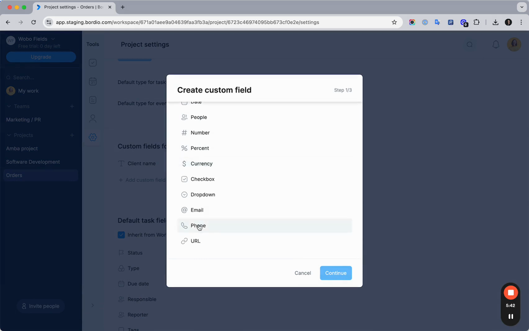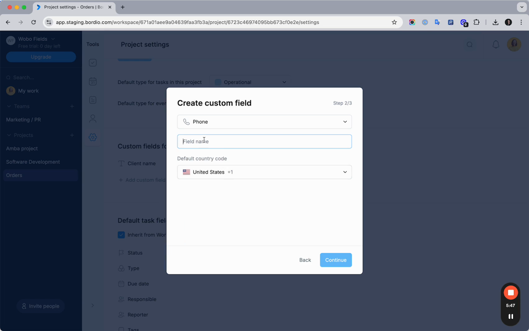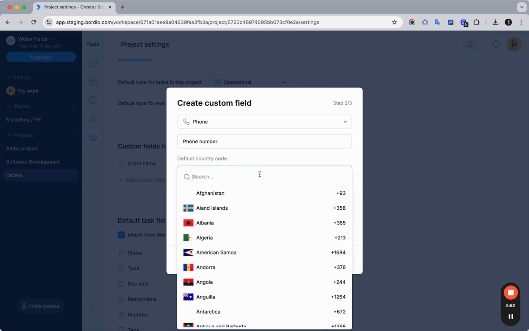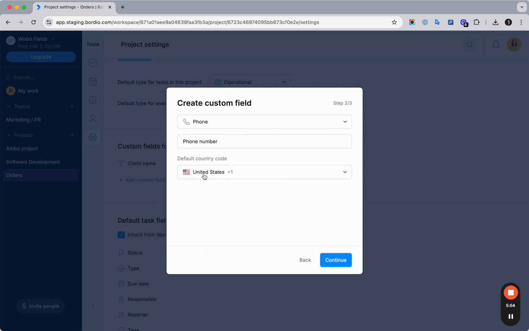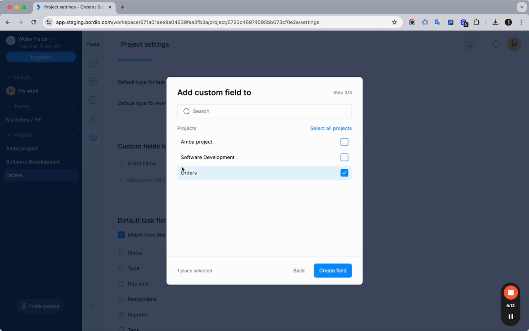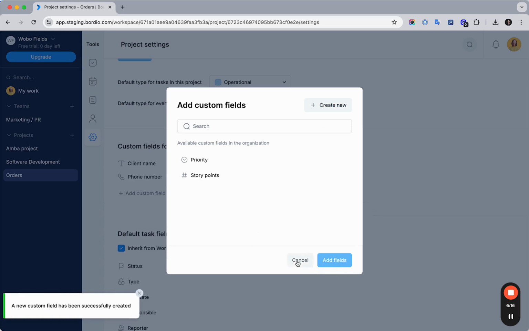Let's go now and create another custom field, and this is going to be phone number. So phone, it's here, the custom type, and for phone number we will just select this as our name, and this is the default country code. So right now it's the United States. If your customers are mostly from your country, for example, India, Germany, Australia, Japan, you can select here the default country code of your country. I will leave here United States, so continue, and also I will add this to this project.